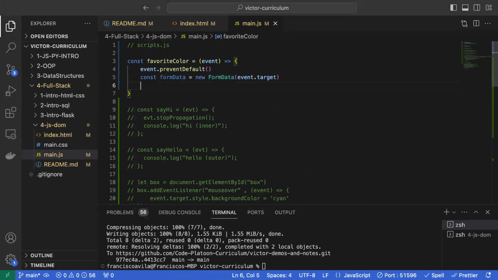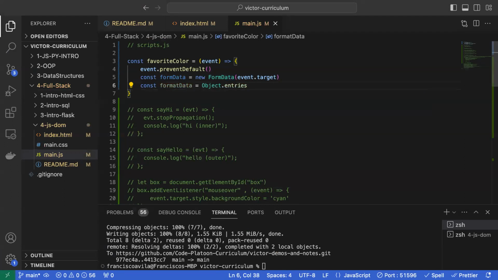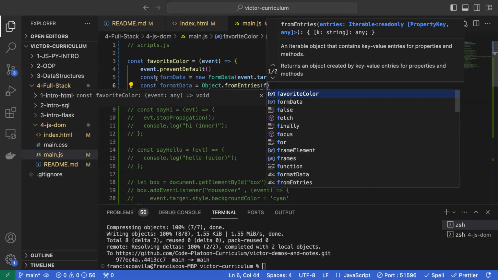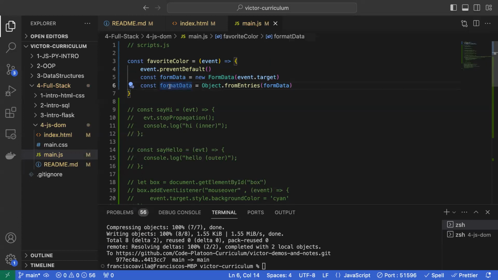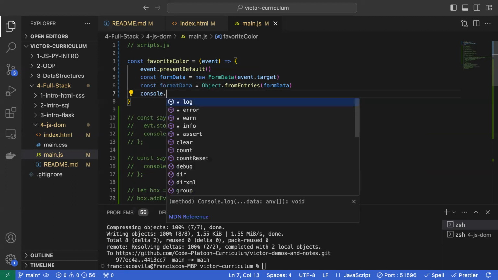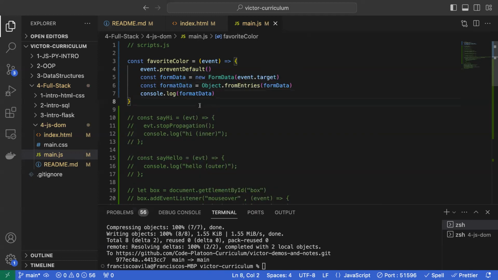So now I just need to format that data. So const format data, and I'm going to make that equal to an object because I want this to be an object. I'm going to check the entries. I apologize. It's form entries, from entries. And I'm going to tell it that this is from the form data. So now let's console.log this format data. And let's see what that's doing.